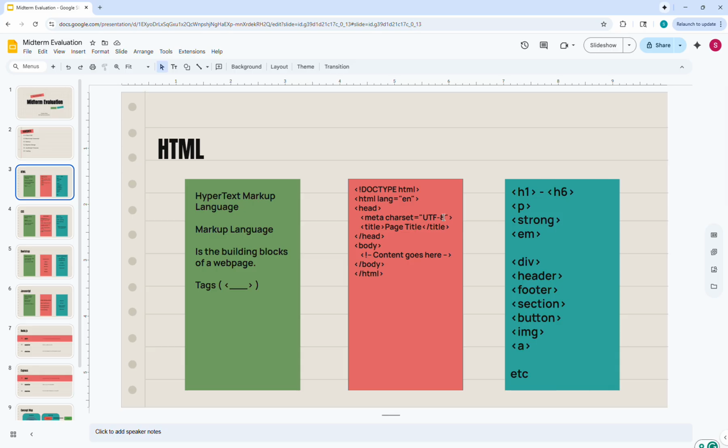And then we have an example HTML code, which is the basic setup of an HTML file. We start with HTML and we end with HTML. We have a header, and then pretty much all the contents go into the body here. So HTML is really the foundation of a web page, the words.